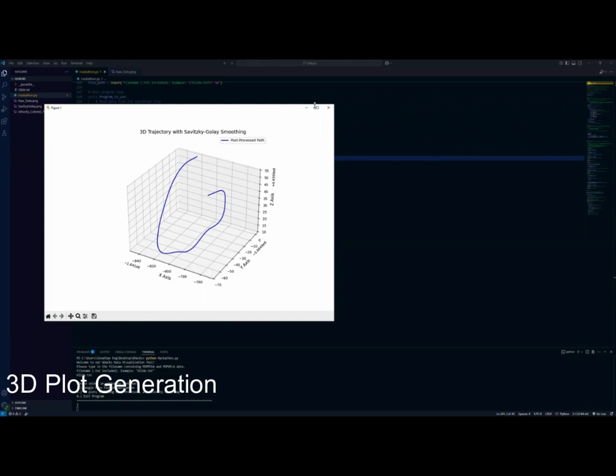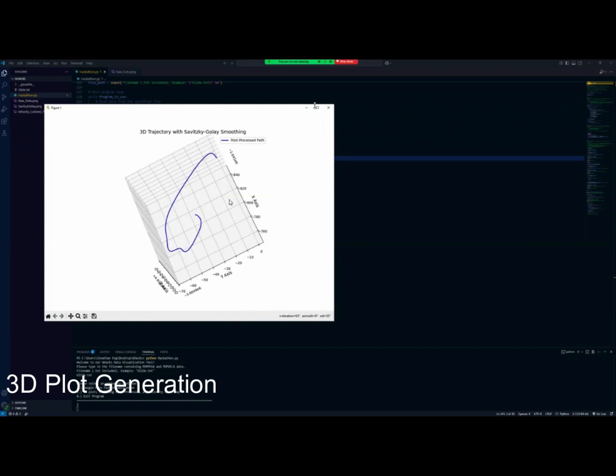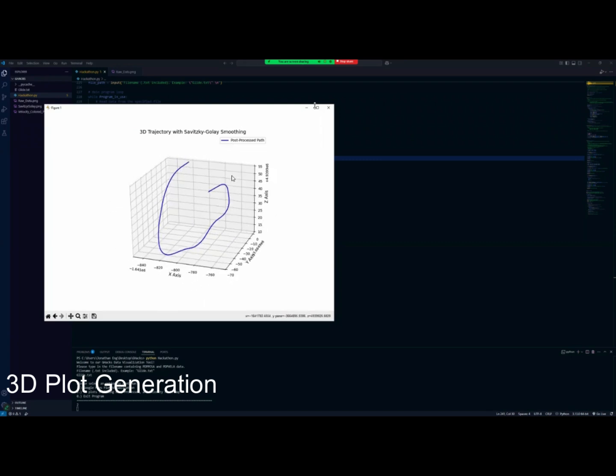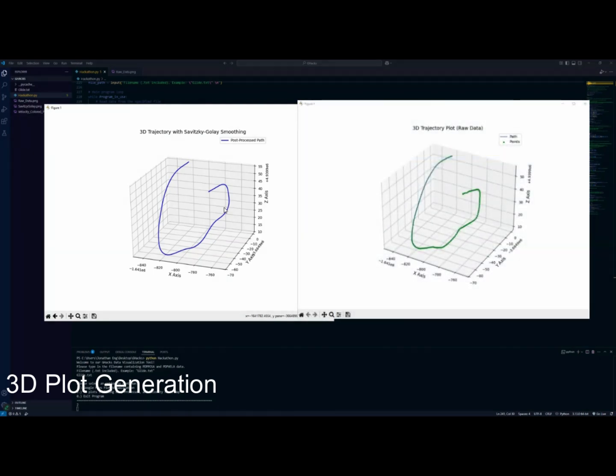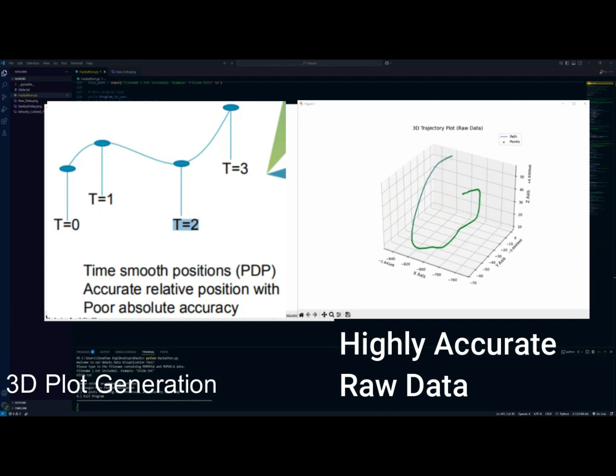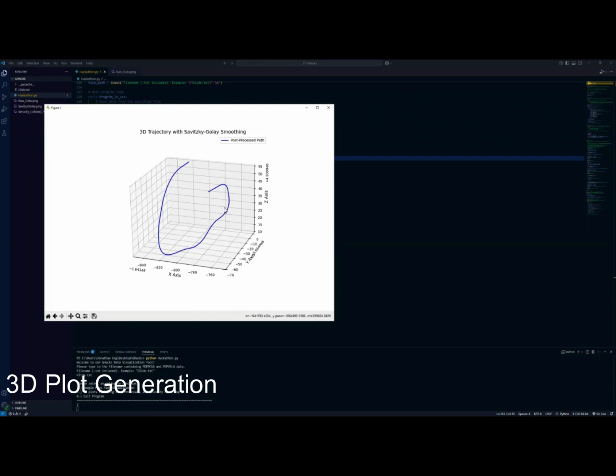Once the data is smoothened, the function creates a 3D plot and is plotted as this blue line, which you can also interact with here. This smoothened plot helps us see the underlying trend in the trajectory by removing noise. However, compared with the raw data, the Savitsky-Golay smoothing only affects the shape by a minuscule amount, meaning that our pre-processed data was highly accurate utilizing the time smooth positions or PDP mode when gathering data. Similarly, this figure is saved as a PNG.